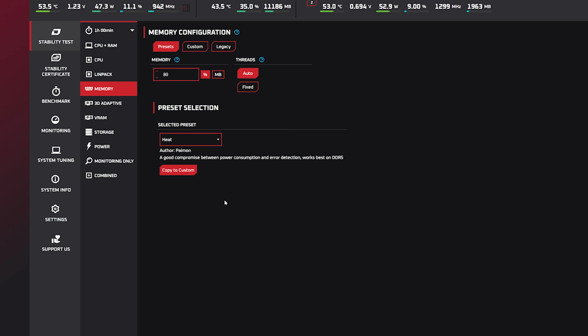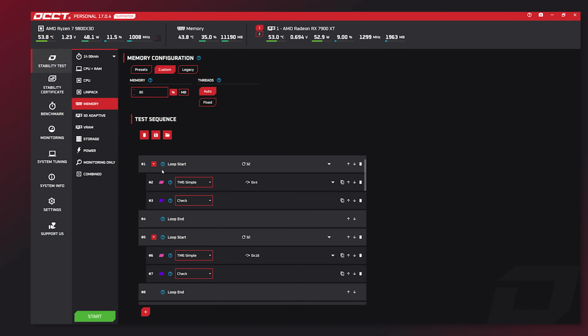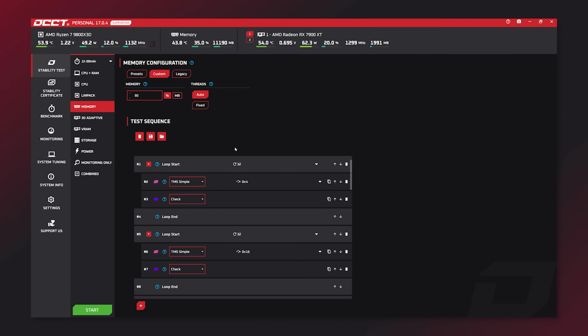If you want to see what a test is doing exactly, use that Copy to Custom button. It will copy the whole preset to the Custom tab where all the meat of the test will be revealed to you, and it's actually a very good way to get started. You copy everything here, you start from a base, and you start hacking away.